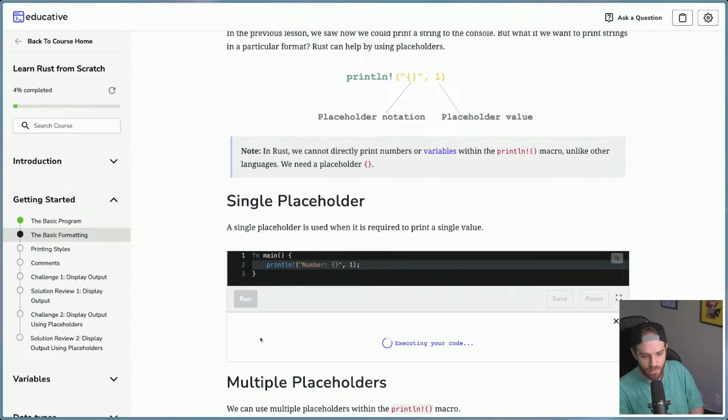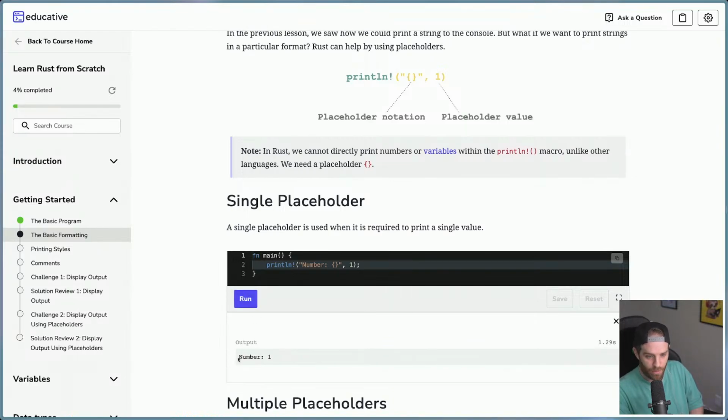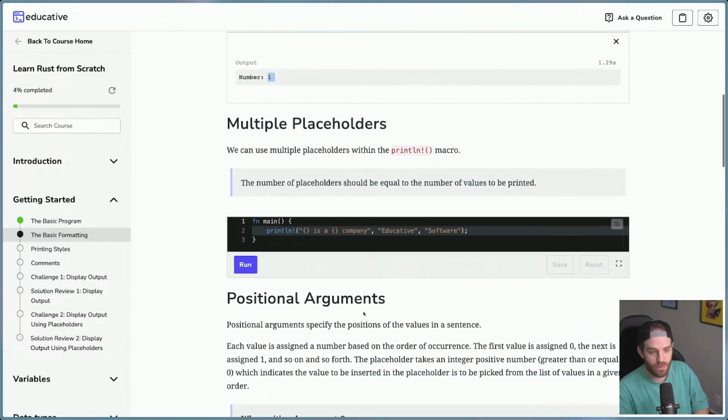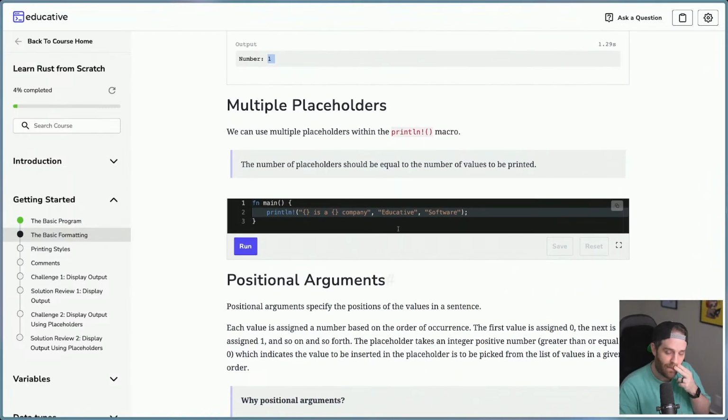What's around this? Output is number, and then 1 gets inserted into there. Got it. Multiple placeholders. You can use multiple placeholders within a println. The number of placeholders should equal the number of values printed. So 1, 2, and then 1, 2, and that'll print.